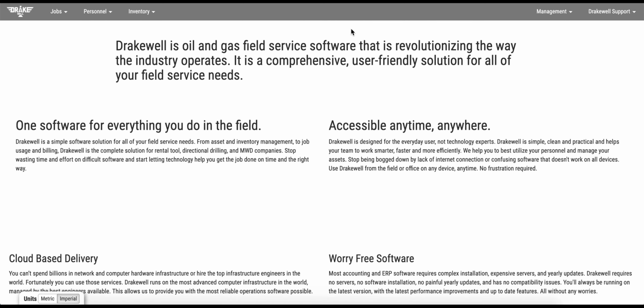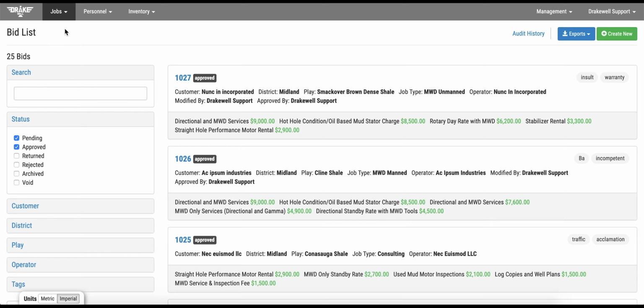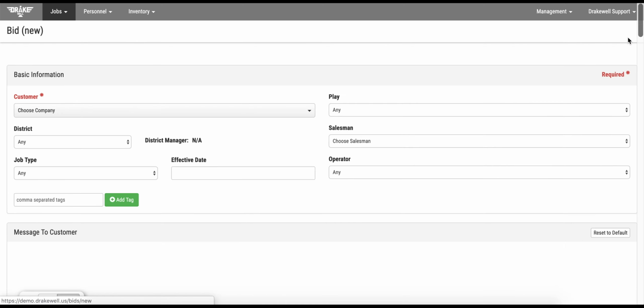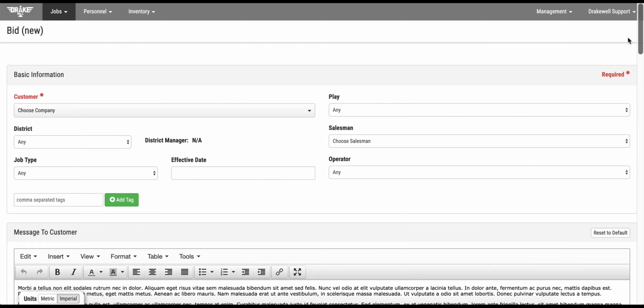To get to the point where you can create a new bid, you'll come to job and down to bids, just like you would do if you were looking at this list. And you'll come over on the right hand corner and click create new. And here you'll see your blank template.